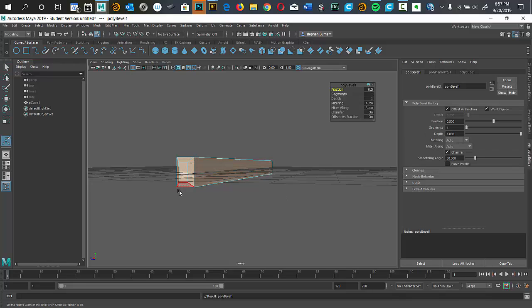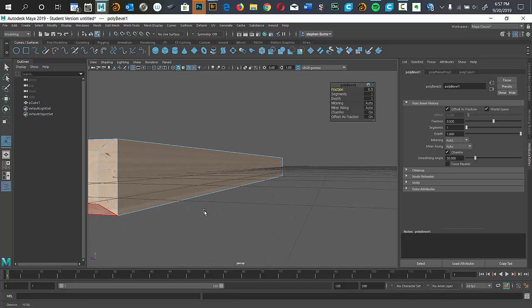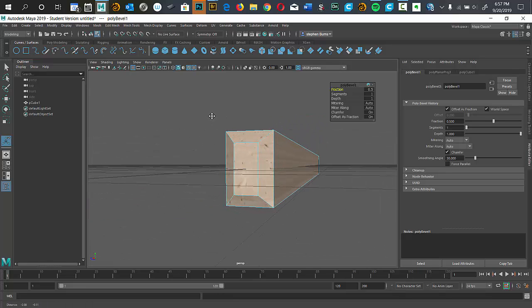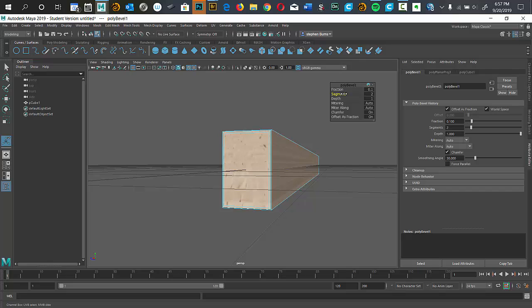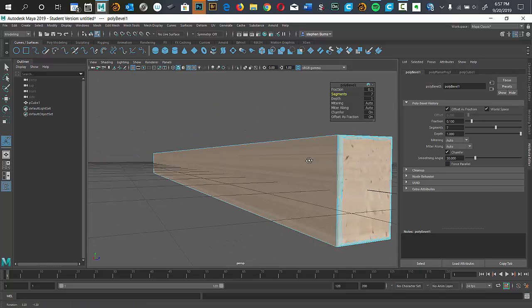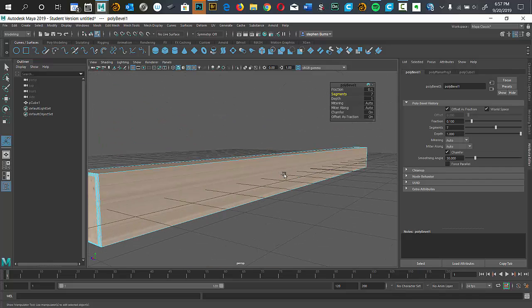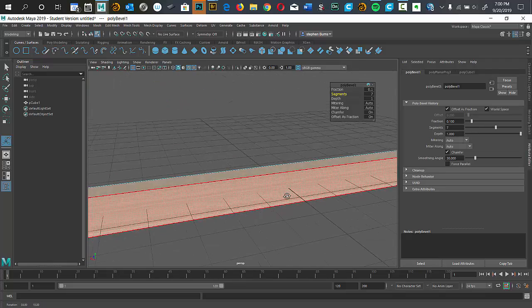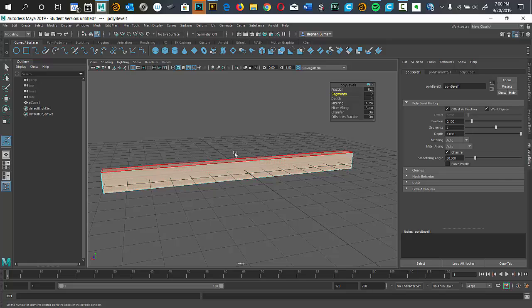If I get in a little closer to help me out here, watch me. Go to my fraction, pull it right to there. It's actually that small. Segments. And as you can see, it did both sides equally. Okay, so we've got our textured shape. Hit the A key, fit that to view.